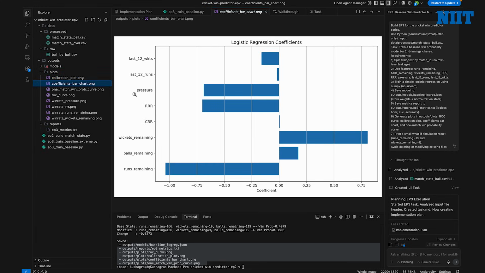Now, you go on to your coefficient bar chart. This is the interpretability: a positive coefficient pushes win probability up and a negative one pushes it down. Typically, fewer runs remaining and more wickets remaining should help the chase, while higher required run rate and pressure should hurt it. And sometimes signs look counterintuitive because features are correlated. For example, RRR and pressure overlap with runs remaining and balls remaining. We'll address feature engineering later.